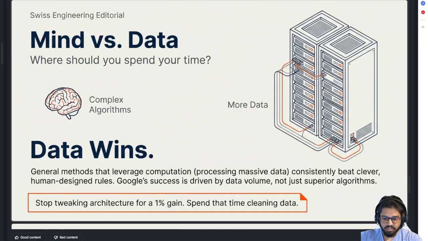And not just superior algorithms. Others have algorithms and big brains in their companies, but along with that, Google has the data. That's the key thing. Stop tweaking the architecture for a 1% gain and spend the time on cleaning the data. The entire complexity and the entire result of the model relies on the data that you have. The cleaner the data, the better the results.